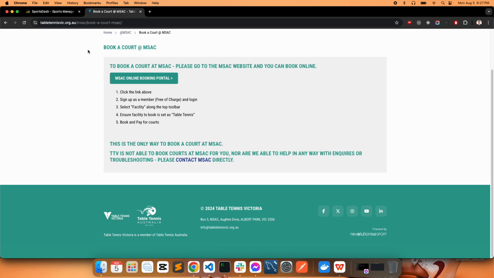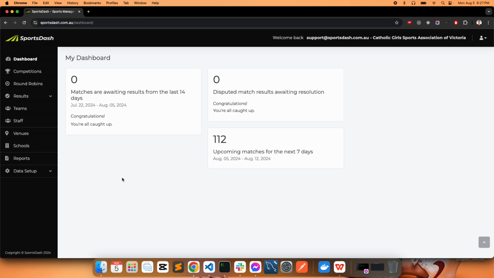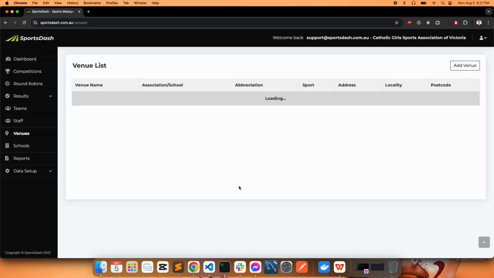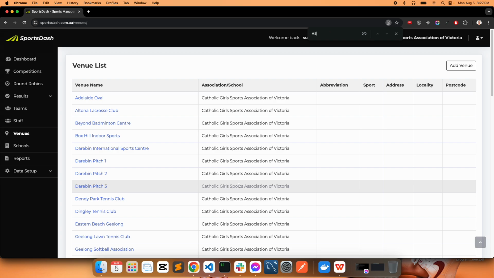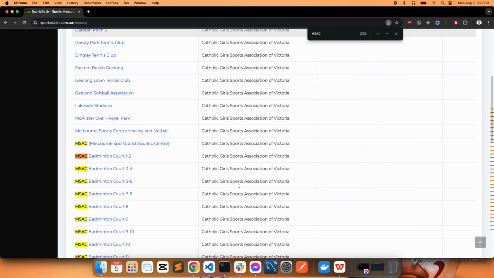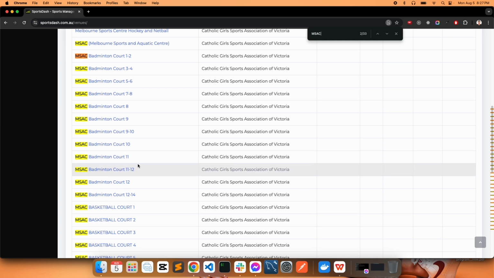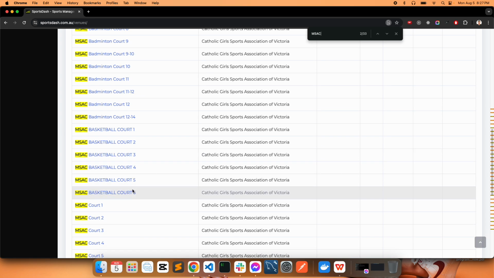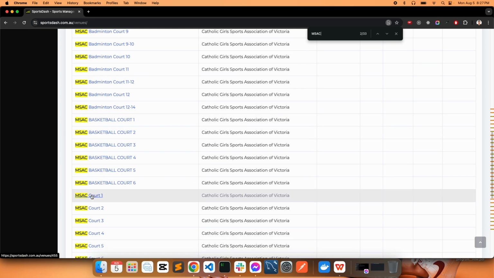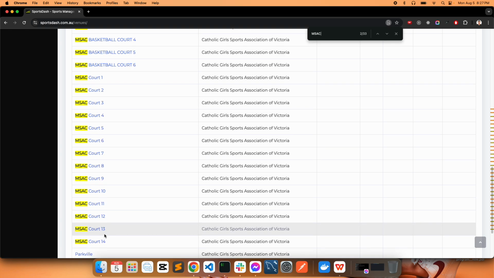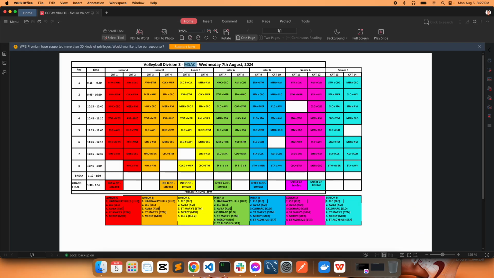So the first thing you have to do is you go to venues and you search for it. So you have already created court. Court 1 is already available up to 14. So that's the first step.